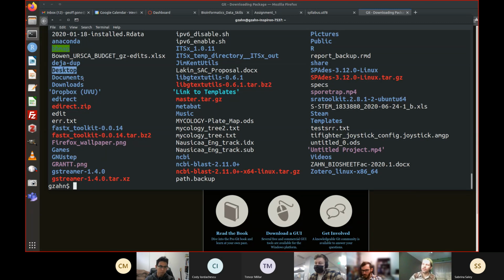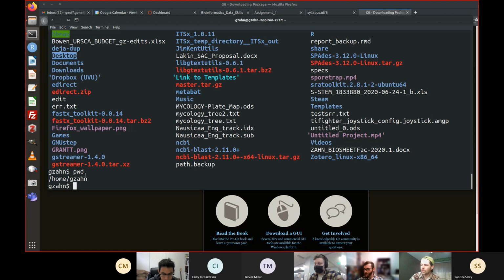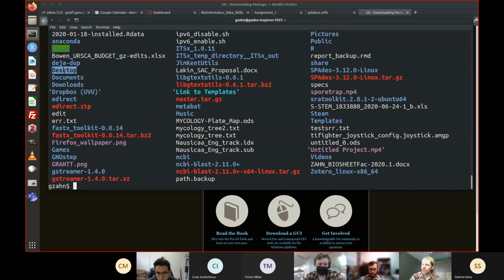I would like you to navigate to your desktop. So for me, since I'm currently in my home directory, when I say pwd, it says you're in home gzon. And then when I type in ls, it shows me desktop. That means I can go there from here. That's a door that's available for me to open. So I would just say cd desktop.